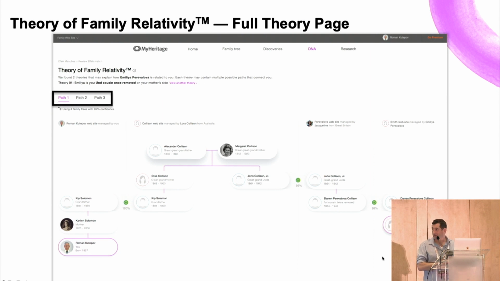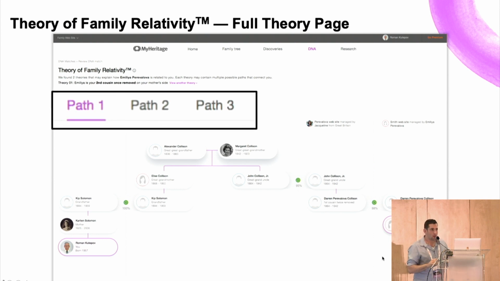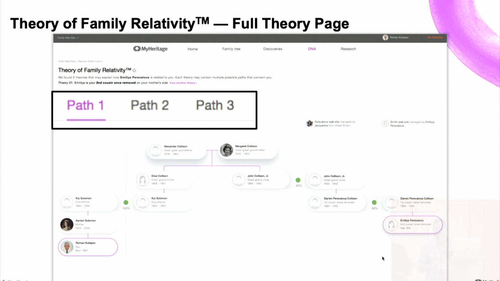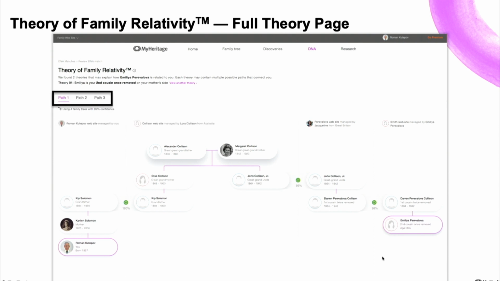But what I'd like to draw your attention to are the paths that are now marked. In many cases, we are able to find more than one way to explain how two DNA matches are related, because we're going through different sources. We're going through different trees or through different records, and therefore we're showing you up to 5 different paths, if we have that, of how we were able to figure out the connection. How are you second cousin once removed? So let's start by looking at the theory and see how we got there.